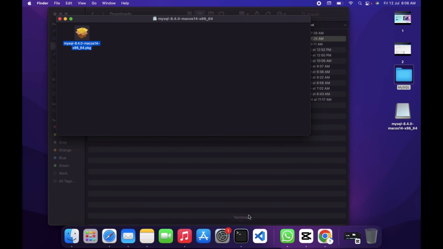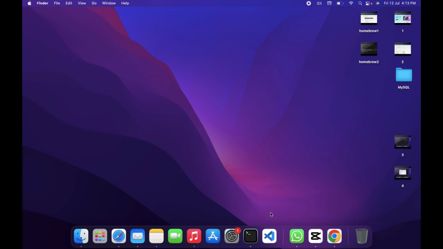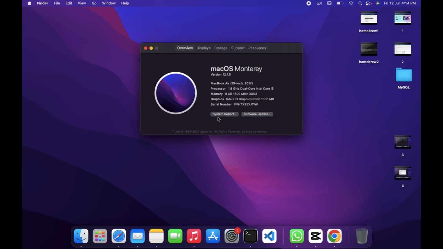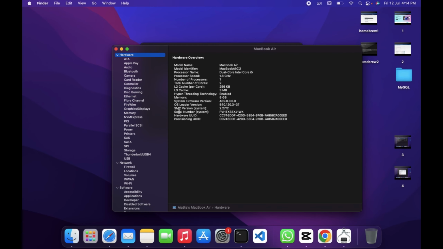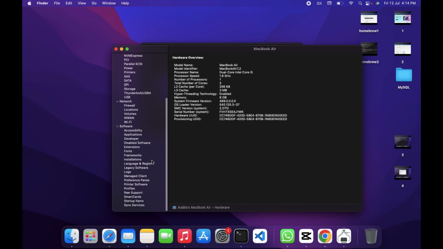So it is installed. We have installed MySQL. Let's go ahead and confirm that MySQL is installed, and I'm using this method to confirm installation. Of course, there are other means by using the terminal, but we'll get to that later. So we get here to the Apple logo and About This Mac. So System Report, and we scroll down to Software.